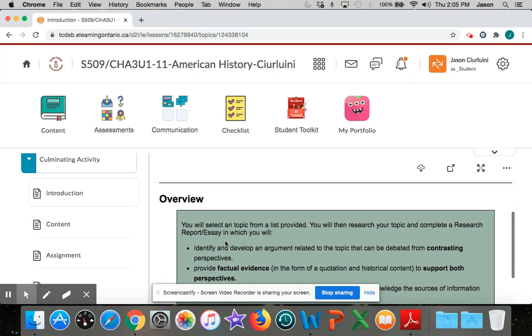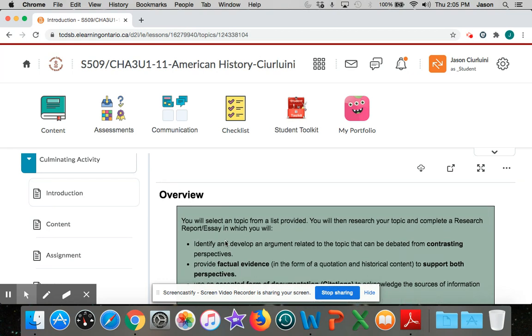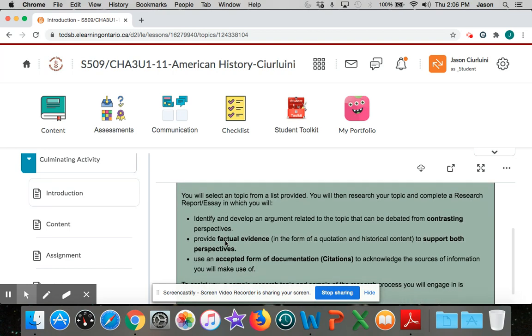Essentially, you are going to be able to choose from a list of 12 topics, and each topic has a question beside it that will allow you to provide two answers to the question, essentially two perspectives. Not to say one is right or one is wrong, but what you're being marked on is the ability to show different perspectives based on evidence that you have found throughout your research.